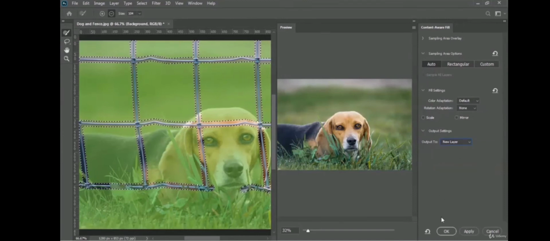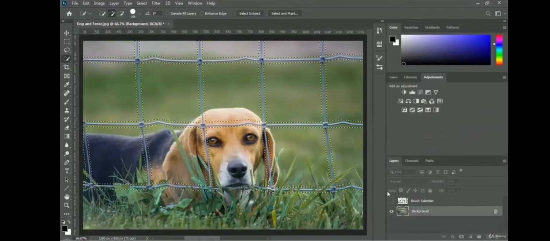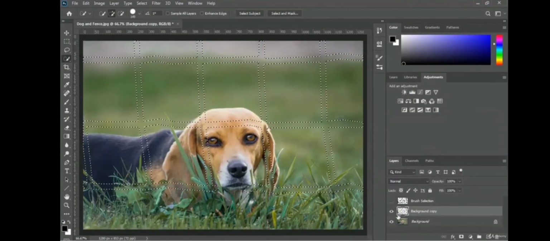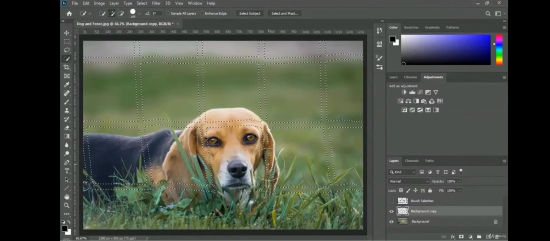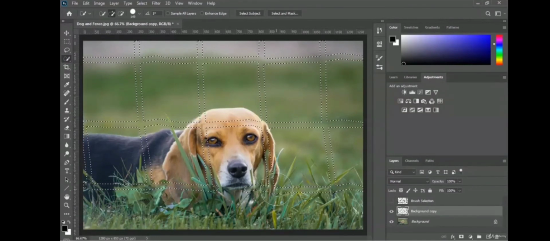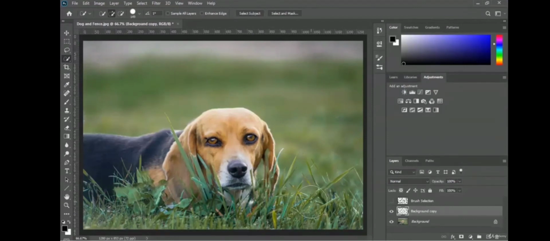And right now I will click the OK option, and we can take a look, a new layer is created, and it seems the brush selection is still selected, and I want to deselect it, and therefore you have to press Ctrl and D. So here is the Ctrl and D button, and you can take a look, the selection is gone, and along with the selection the fence is gone. So this is called the magic of Photoshop.